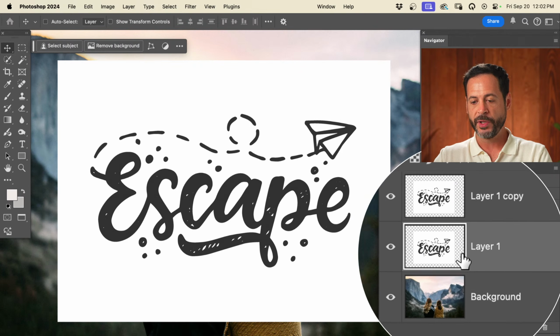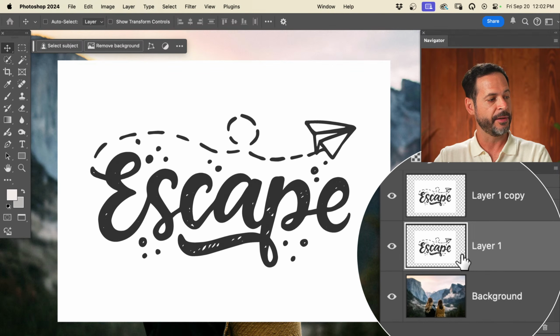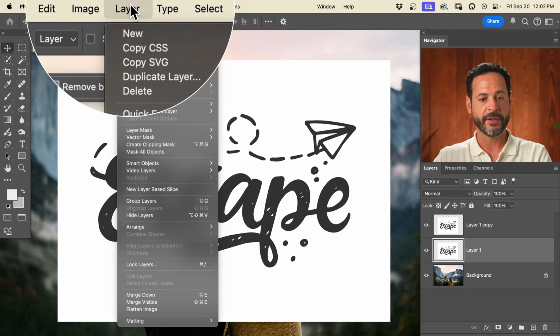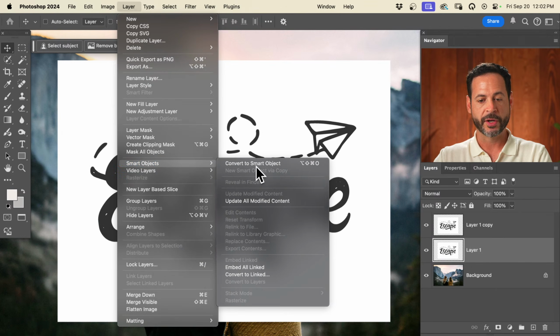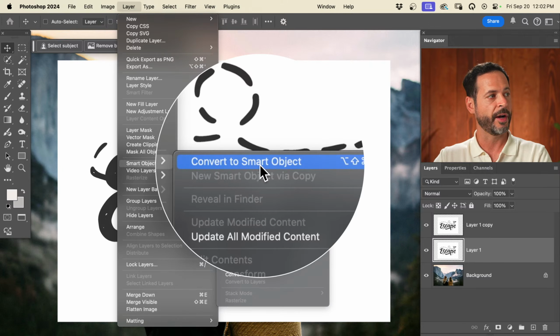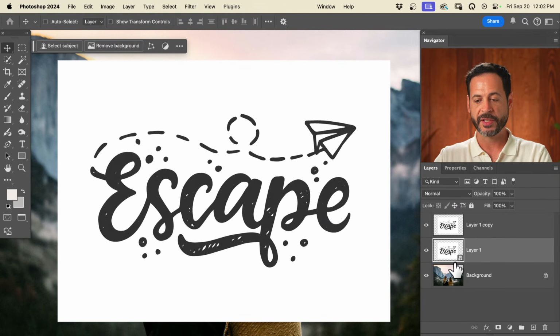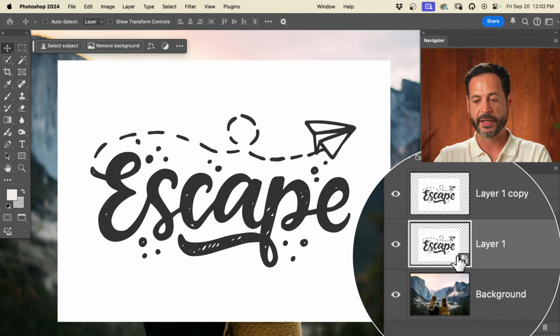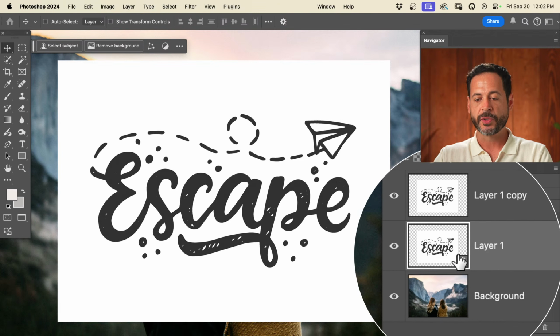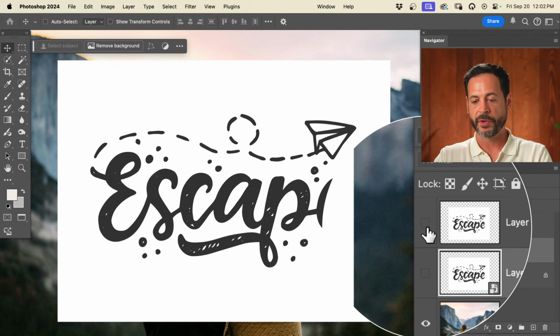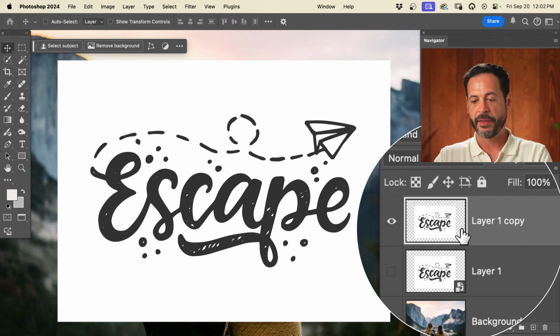Now on the original layer, let's go ahead and click on the original layer, and we're gonna go to Layer, and then down here to Smart Objects, and we're gonna go to Convert to Smart Object, okay? So this is now gonna be a smart object, and you can see a smart object icon right here in your layer thumbnail. Okay, so let's go ahead and start. I'm gonna make this layer invisible. We're gonna start off with this first layer here that is not a smart object.